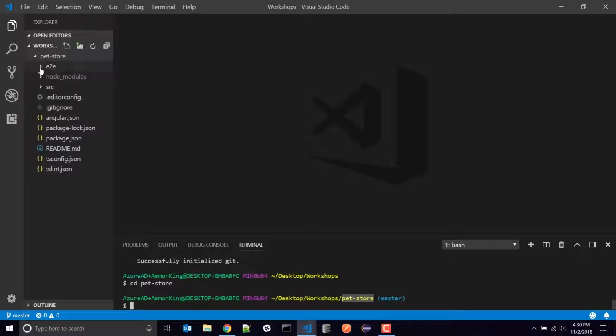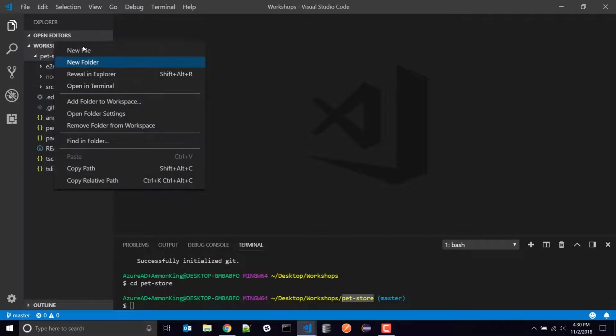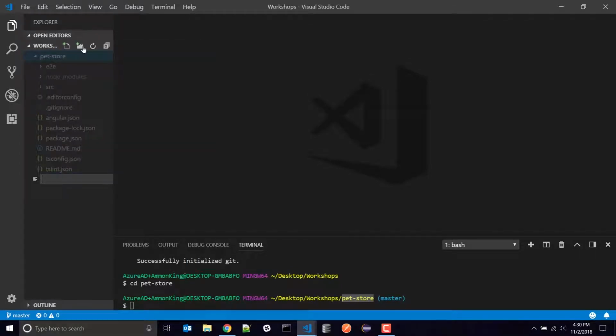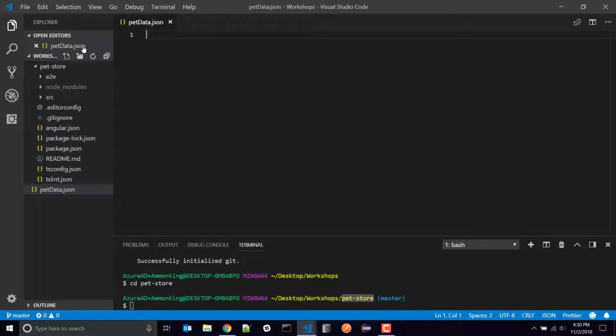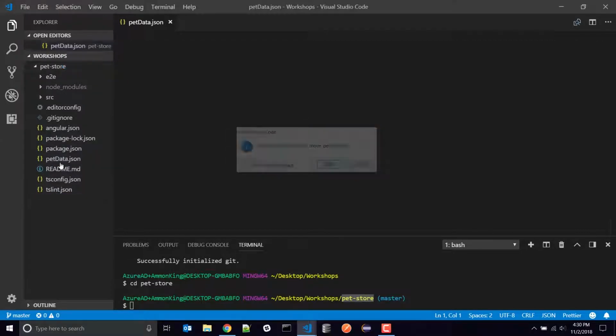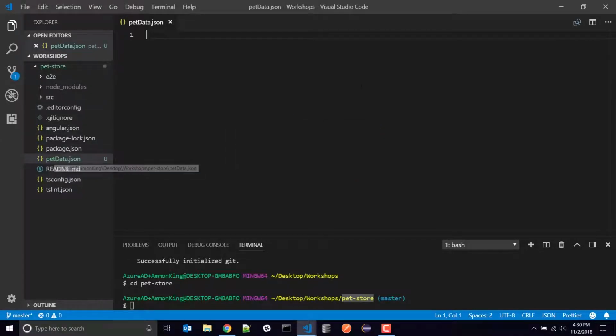Alright, so inside of here, one of the first things I want to do is make a JSON file that's going to hold my mock database. I'm going to call this petdata.json. I want to make sure that is actually in my pet store folder, not outside of it. Right there, smack dab in the middle.